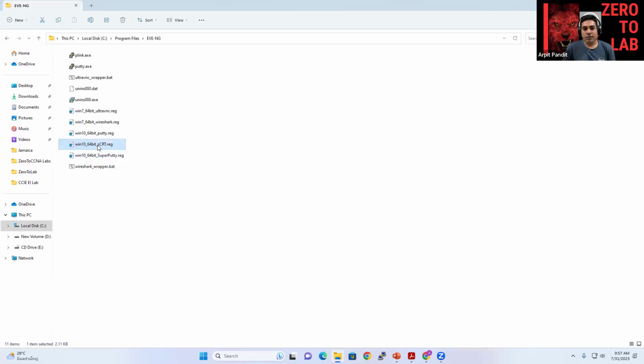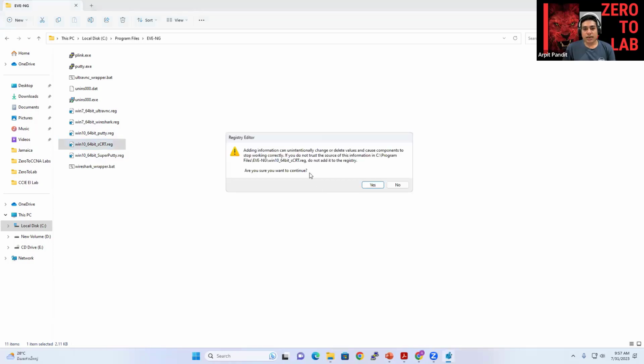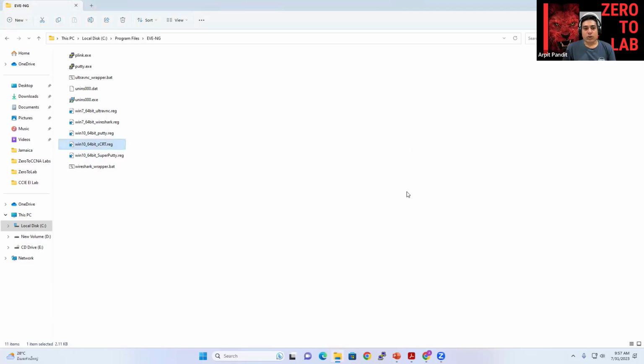Just double click on it. Do you want to allow this app to open? Yes. It adds the information to the registry, so just say yes here. This makes it the default telnet application for your sessions, so that when you open EVNG in the browser, you automatically come to your PuTTY or SecureCRT session. If you are using PuTTY, just do this one, the Windows 10 64-bit PuTTY.